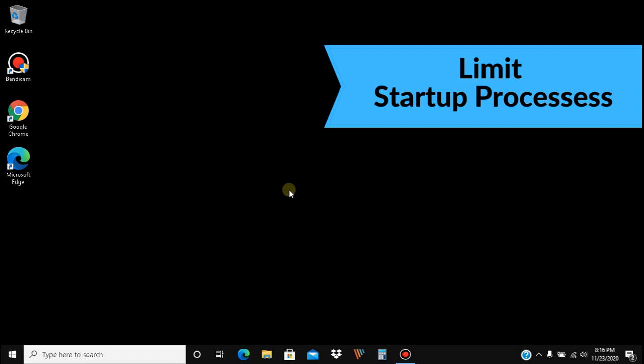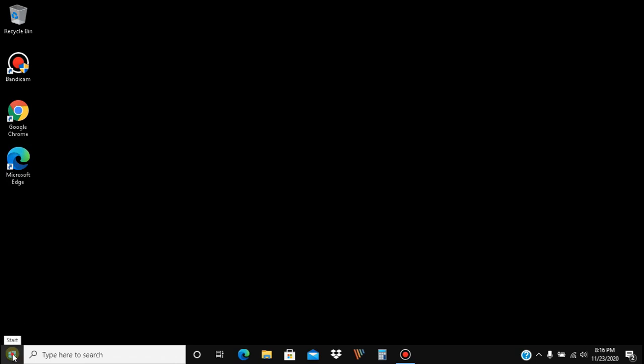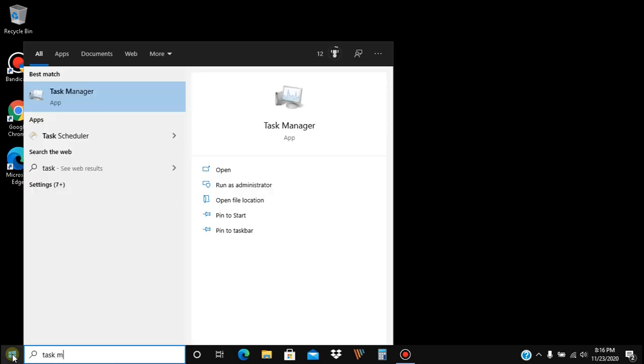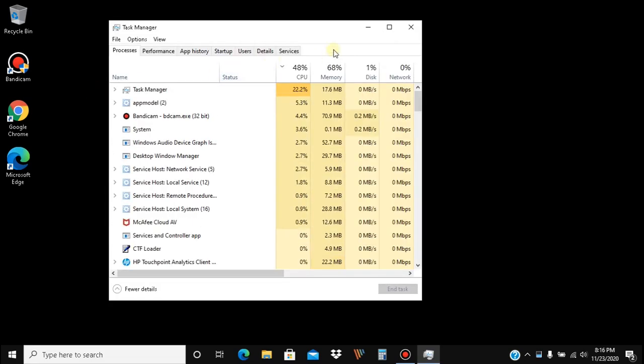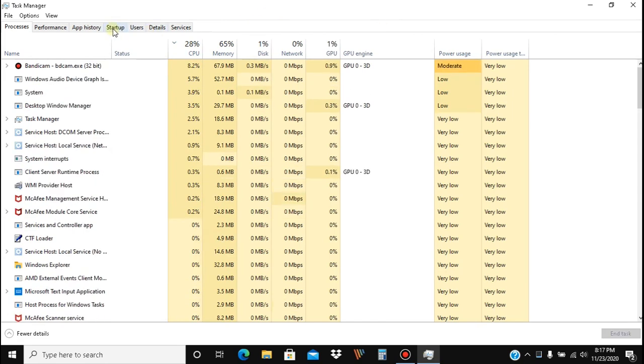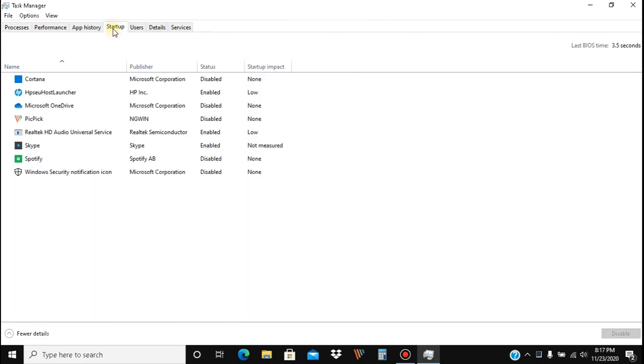Number 2, limit startup processes. Again, click the Start button and type in Task Manager. Let's expand this so you guys can see better. Click on the Startup tab.